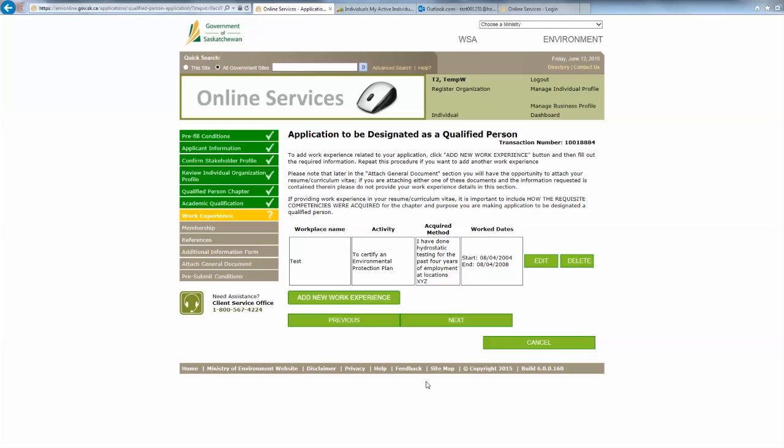And as with the previous academic qualification field, we'll get the same thing happening where it populates a row with all the information we had filled in. If we want to edit any of this information at any time, we can press Edit, or we can go ahead and delete it as well. Once again, if we want to add more work experience, we can go ahead and press Add New Work Experience. So I'll go ahead and press Next.